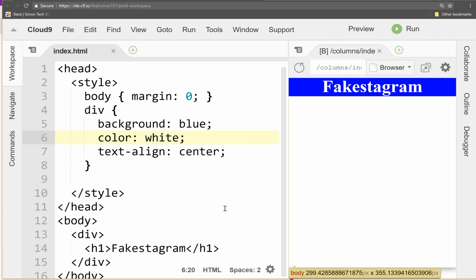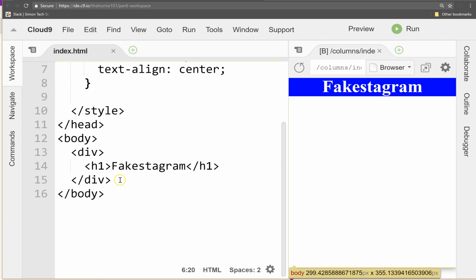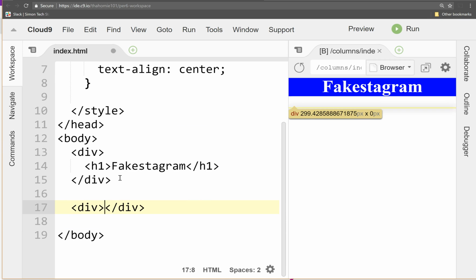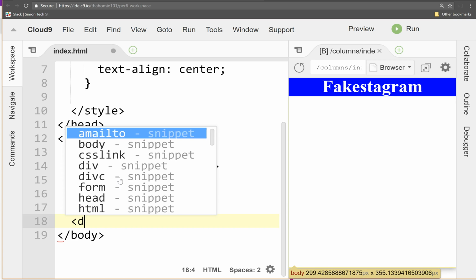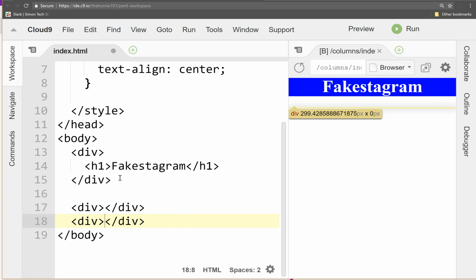Now the first thing I'm going to do is create the section for both of my columns. I'm going to create a div right here and a div right below it. And these two divs are going to be my columns. So in this case, I want to make both of these divs how wide?